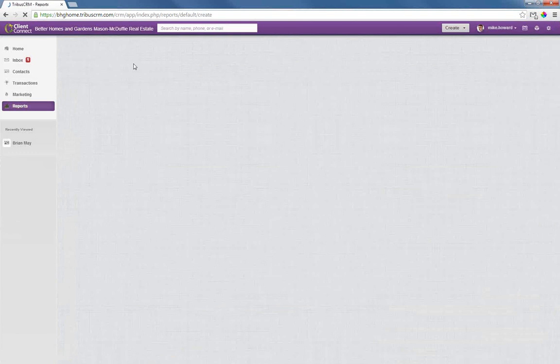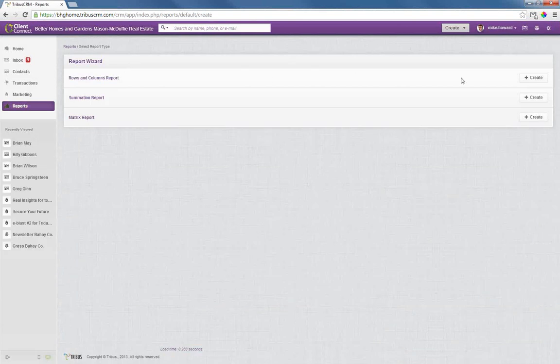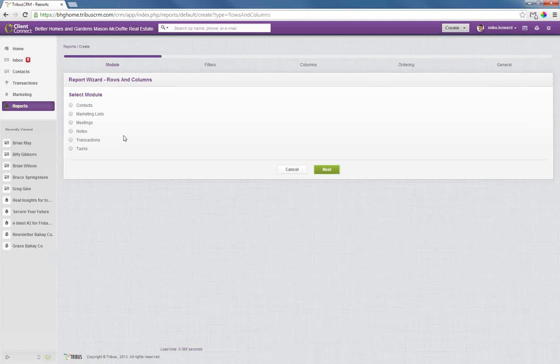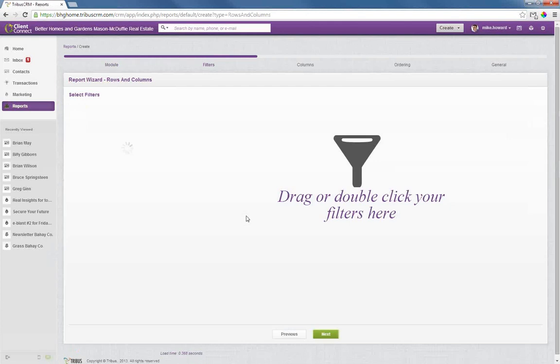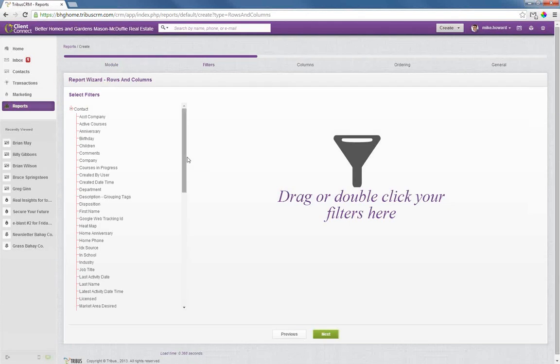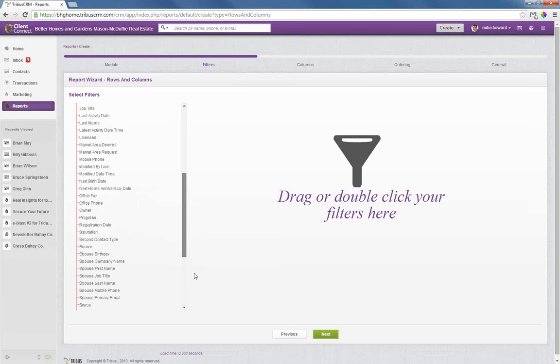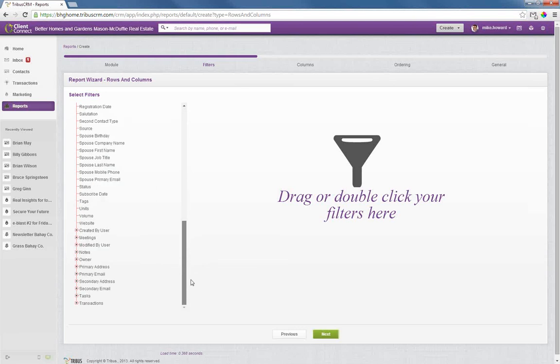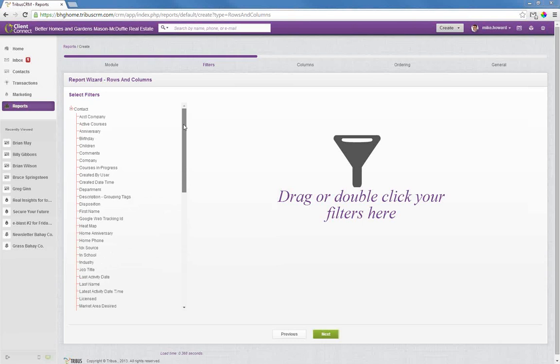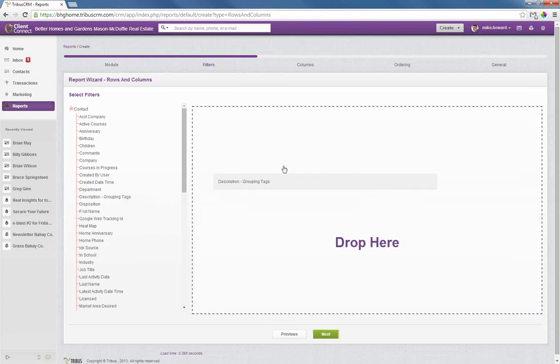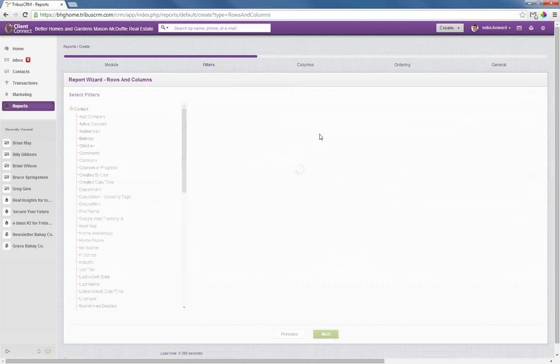Click on Create. We're going to use rows and columns because that's where our data resides, and we are looking in our contacts. So when we click Next, we get to pick which item we're going to tell the system to search for that open home data in. And there that filter is in that long list of choices. You can search by email address, you can search by name. Again, in this example, we want to find the people who say open home in their description grouping tags. So we're going to click and drag the word description grouping tags into the center of the screen.